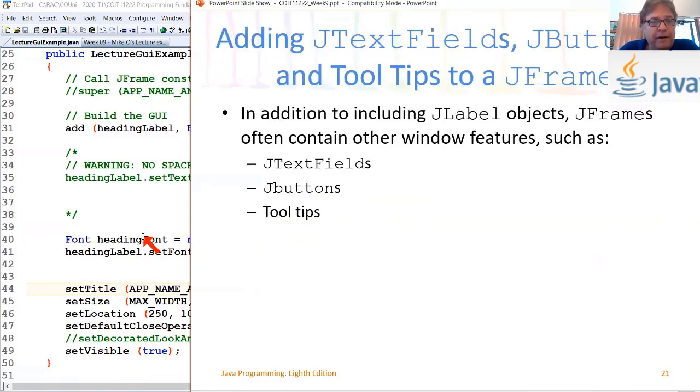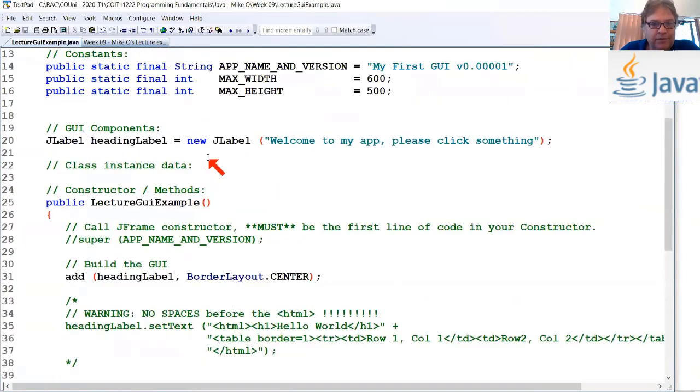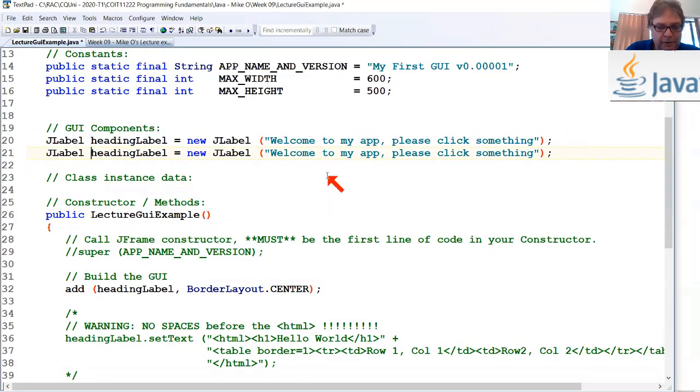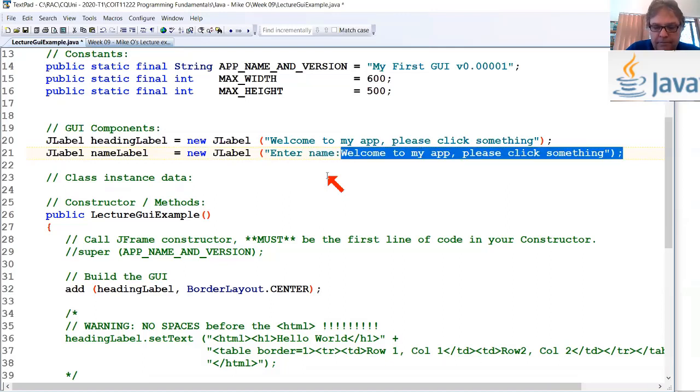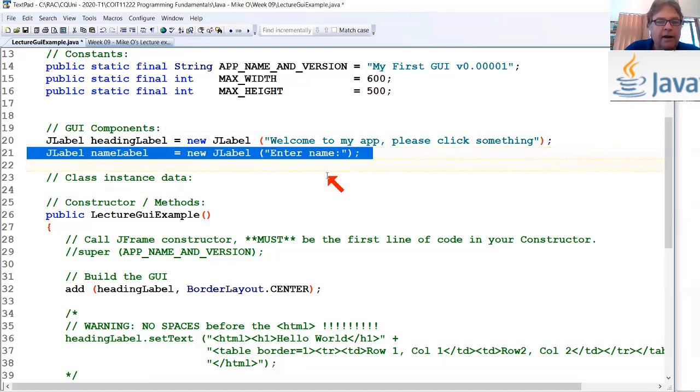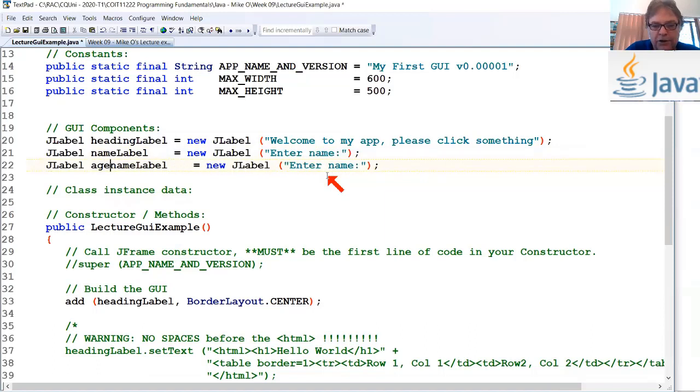Okay, so before we move on to those, let's just create some more labels. We'll have you name label, the name. Age label, and we'll have enter age. I'll leave that, that's fine. So enter name and age. So it's just two more labels.